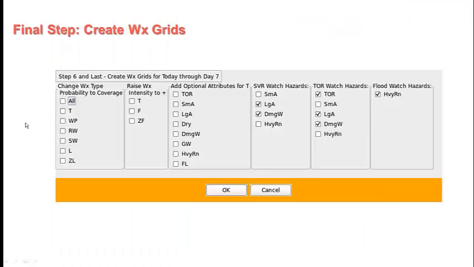Okay, and the final step is just creating the weather grids. And here you've got a couple of options you can play around with. If you want to change your default probability to coverage, you can change that, all of them, or you can change individual parts of the weather grid to that. You can also raise your intensities of thunder, fog, or freezing fog. You can add optional attributes for the T in there as well.